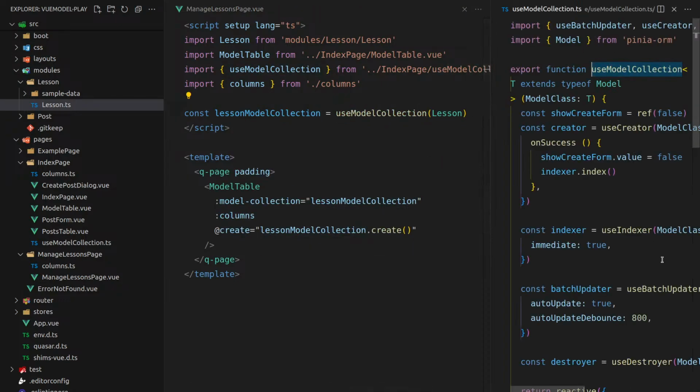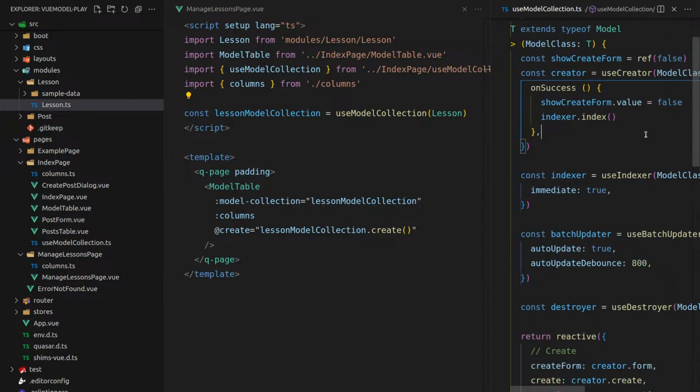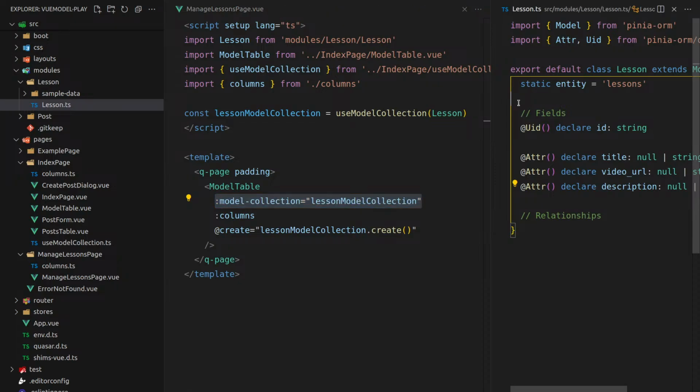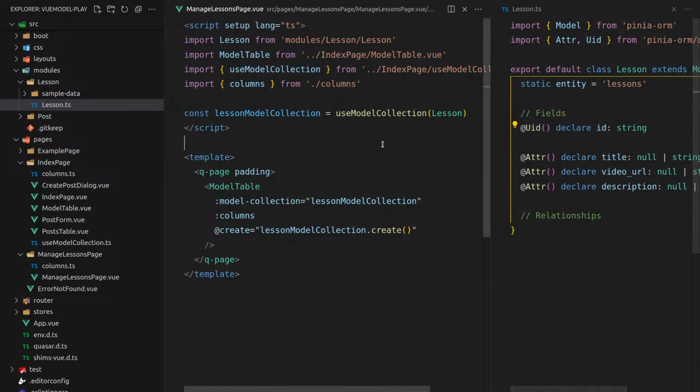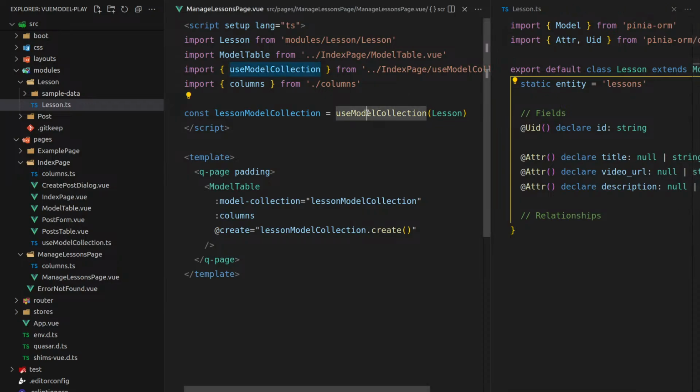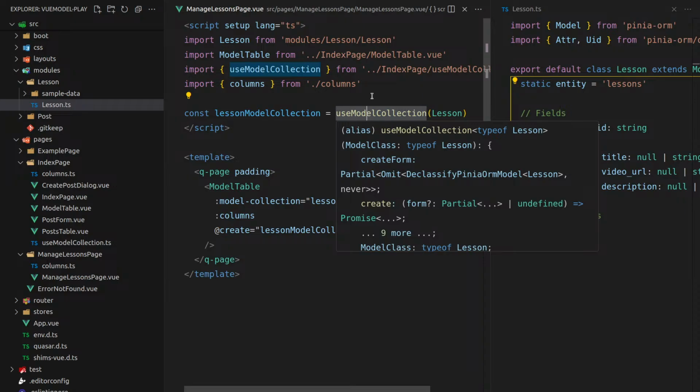It does everything it needs to know how to index, create, batch update, and so on. It's just sitting inside of there. And because it's got a predictable API, we can send it directly down to the model table. So these two bits of code are all we needed to create something that is an editable lesson. But we haven't lost flexibility. So a lot of the composables inside of here, you can tap into them and do them individually.